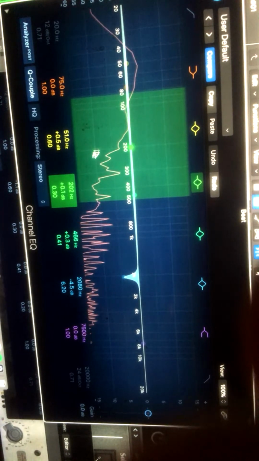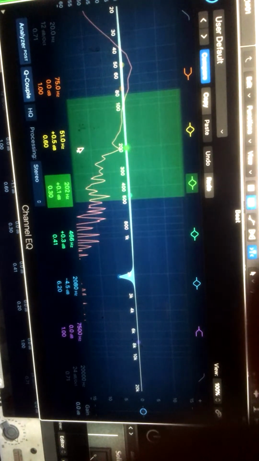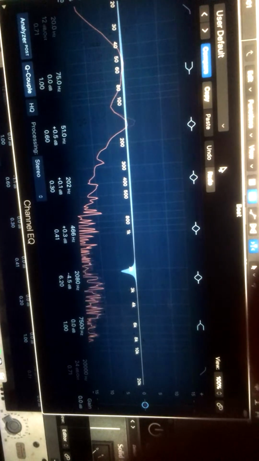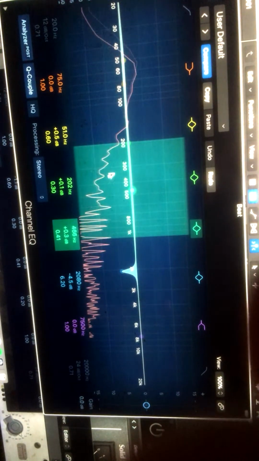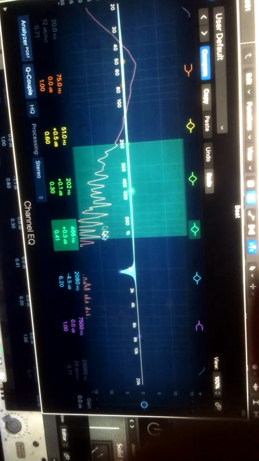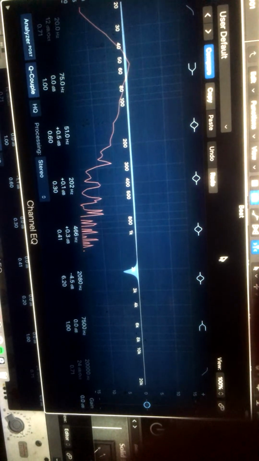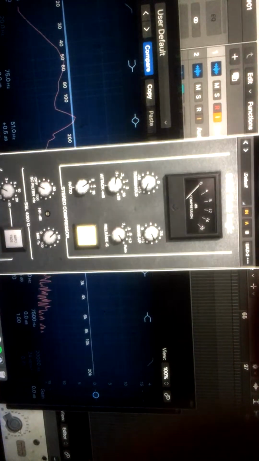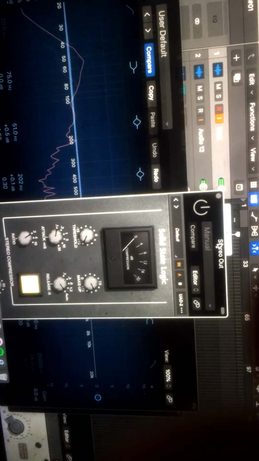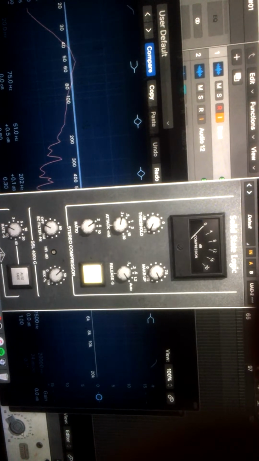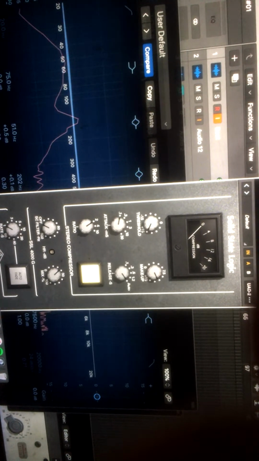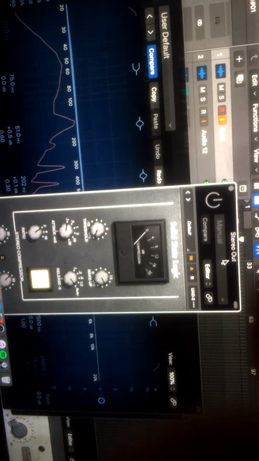And this is why I prefer to use this analyzer here. So while it's analyzing the beat, it's giving me information on it, so I know exactly where all my frequencies are. So if I want to throw on this compressor right here, if you get the hardware of this thing, it sounds really amazing, but the software is just as good.